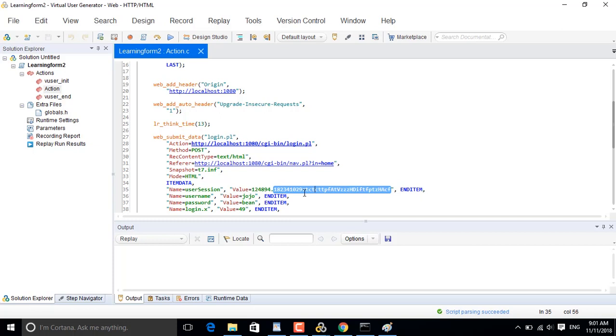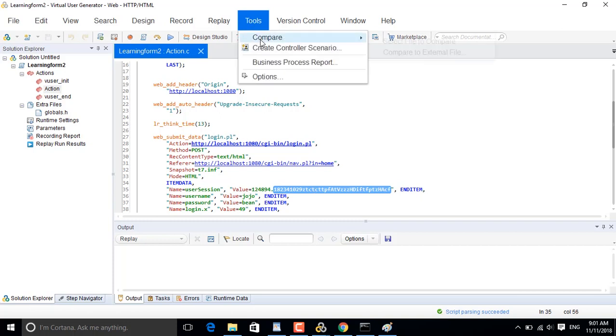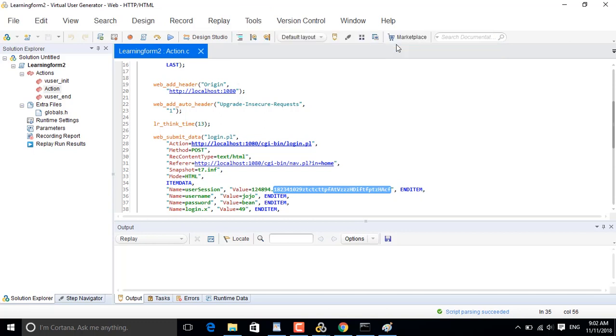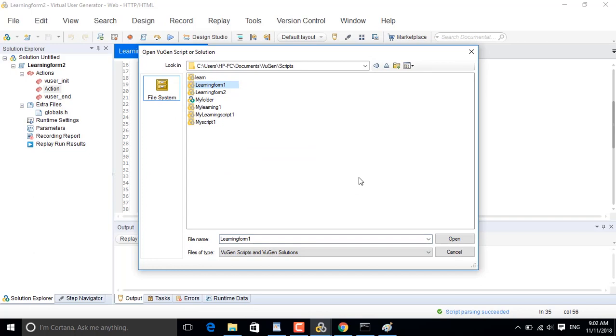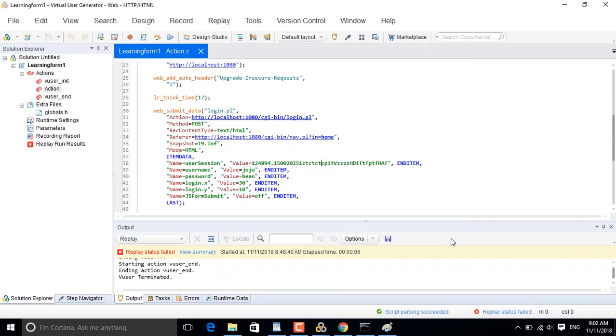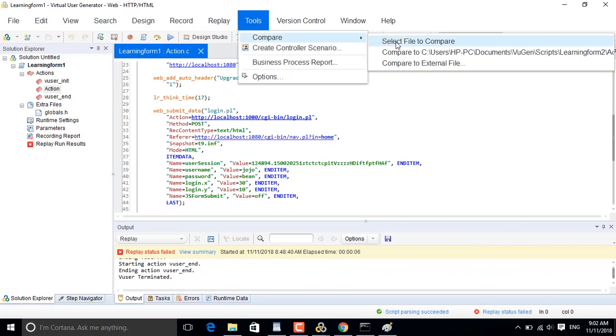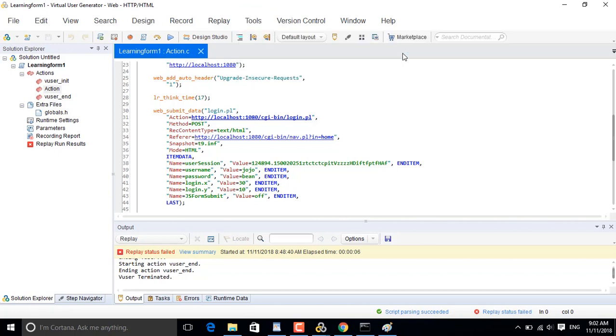Now, a simple way to recognize how it is different: what we have to do is compare both the scripts. Now, how do we compare the scripts? We go to Tools, Compare, and select the file to compare. It is not showing here, just a minute. Select the file to compare, compare to this script.